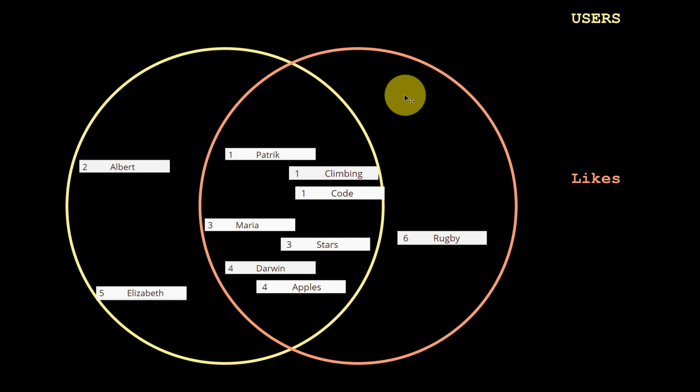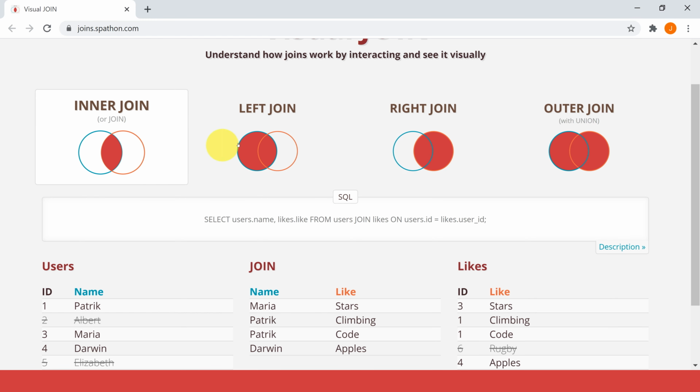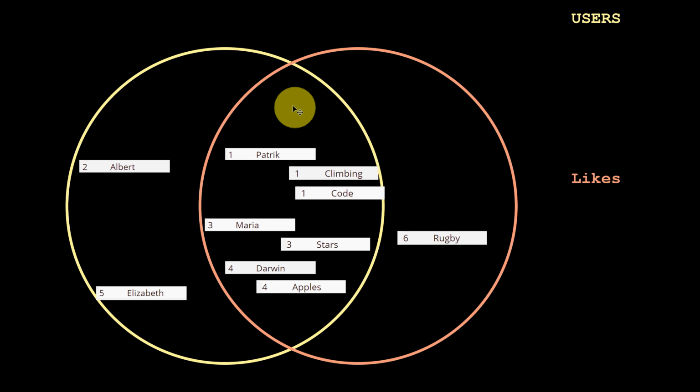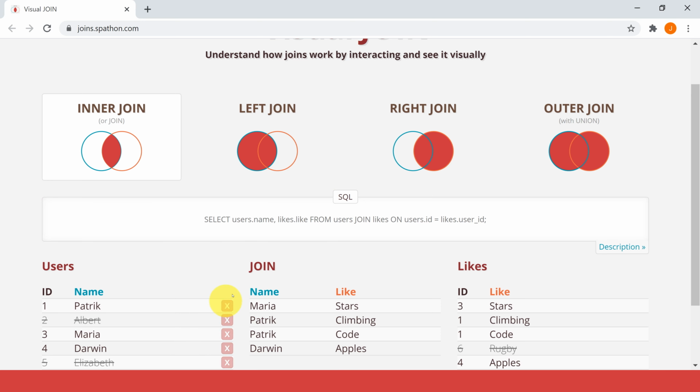Okay. Let's go back to the website. An easy way to interpret these Venn diagrams is by looking at what's inside. For example, for inner join, they have filled the color in the middle right here. If we look back at our diagram, it means we want to contain all of these rows. So you're going to get Patrick with climbing and code, Maria with stars, and Darwin with apples. And if you look at the example, that's exactly what we get.